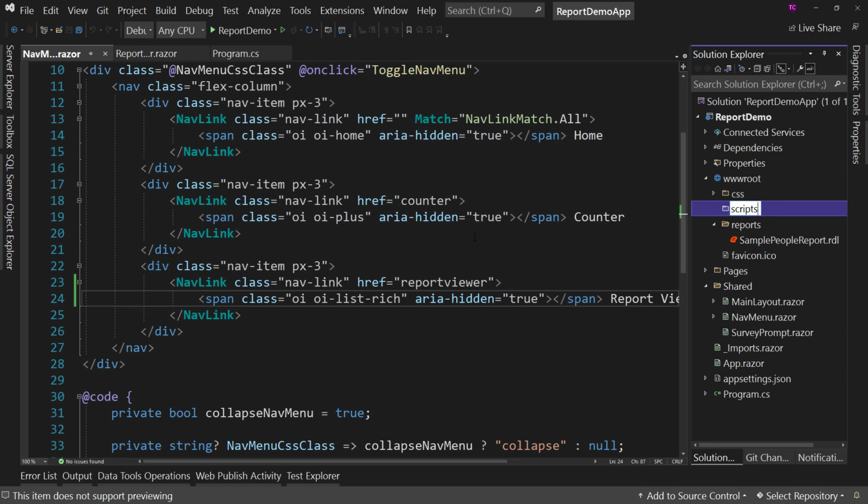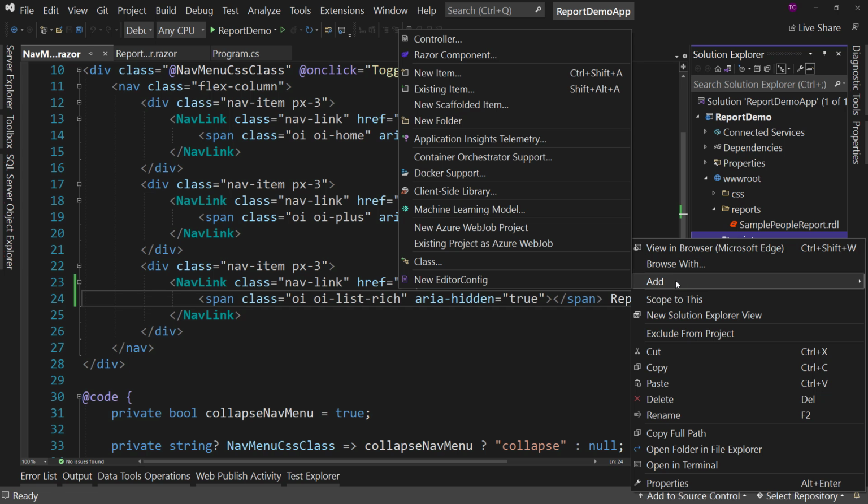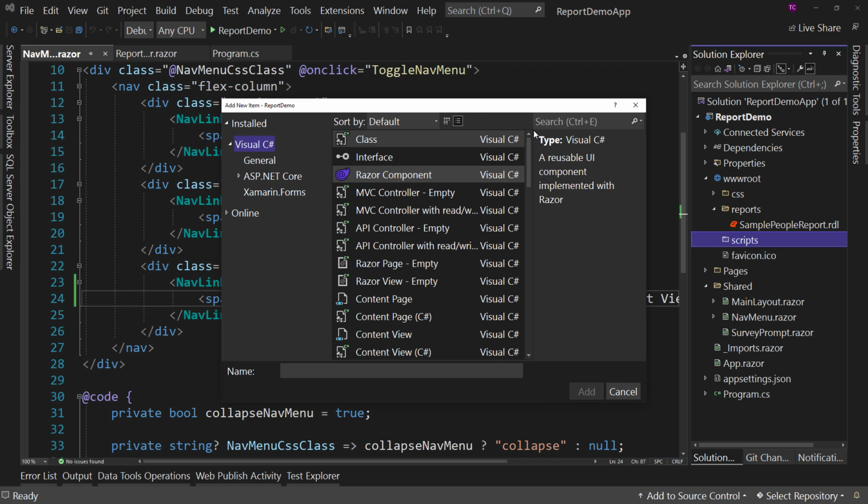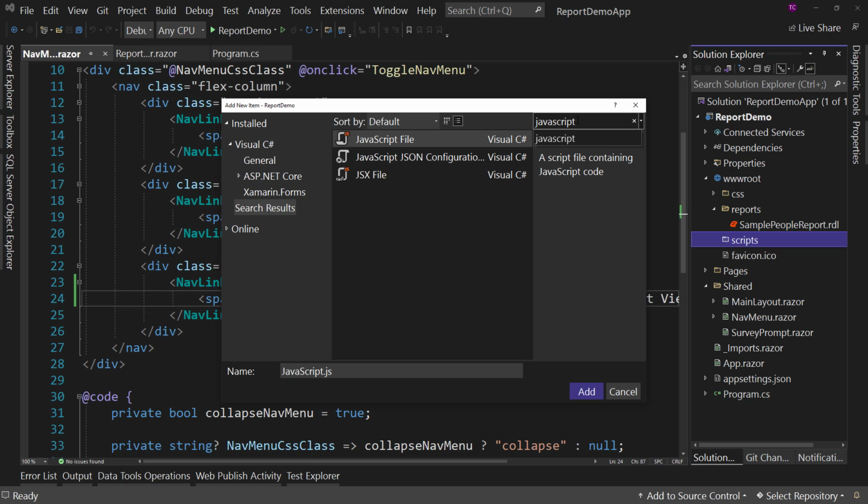So scripts. And in here, we're going to create one JavaScript script. And this is a pretty boilerplate script. So you can pretty much copy and paste this from app to app whenever you need a report viewer in your app. So let's go to add. And we're going to say new item. We'll search for JavaScript. And let's choose a JavaScript file. I know it says Visual C#, it's weird, but it's just a JavaScript file.